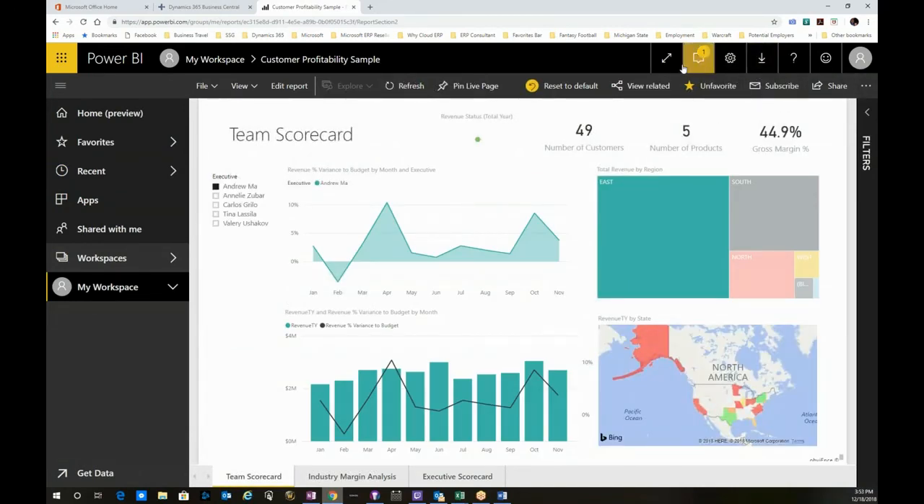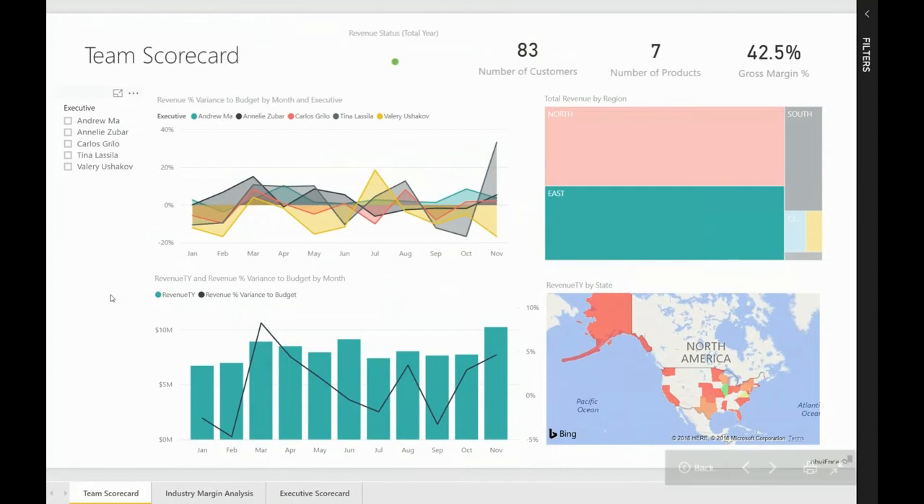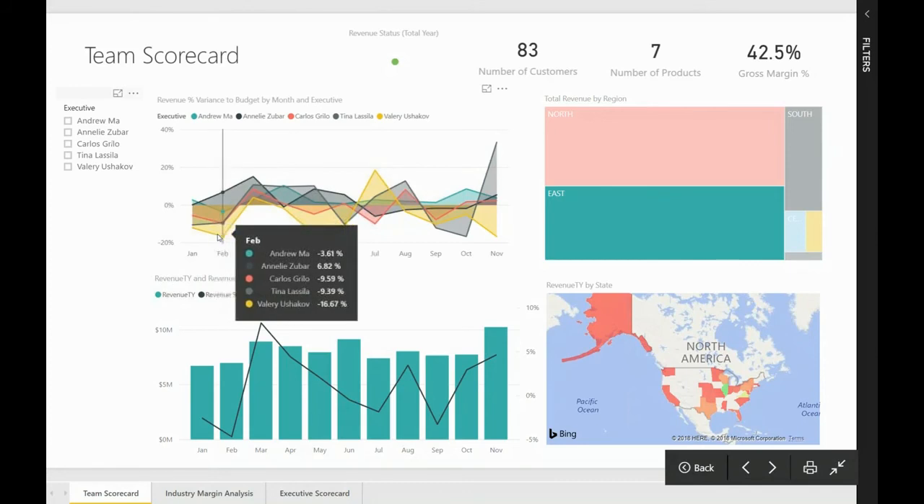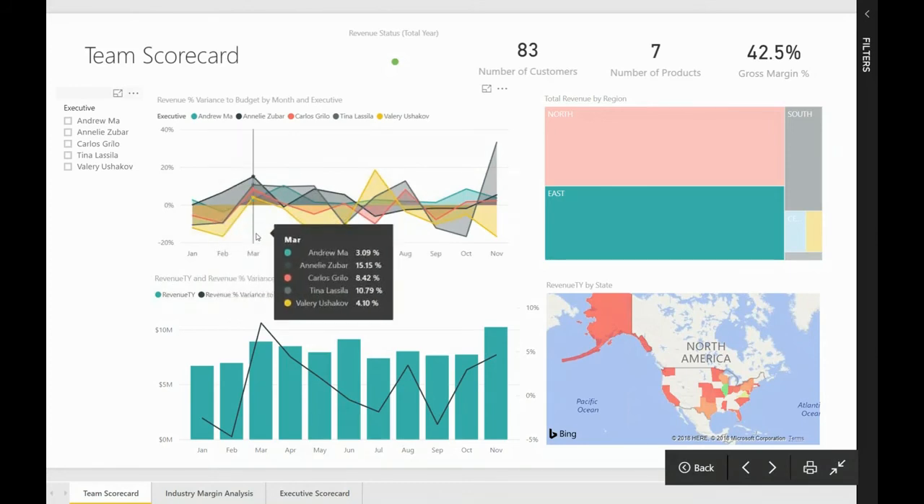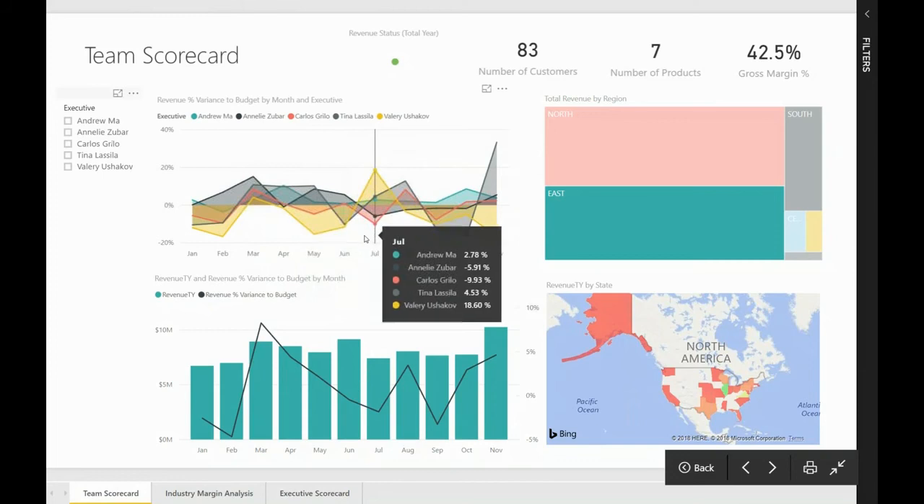And you will see here, I'm going to expand the screen so you can see, this is a team scorecard. And this shows how our revenue is doing on a year-to-date basis for the company for all of our account executives or sales executives. So as I scroll across the top of the screen in the left-hand dashboard, you will see how each executive is doing against budget for revenue on a month-to-month basis.